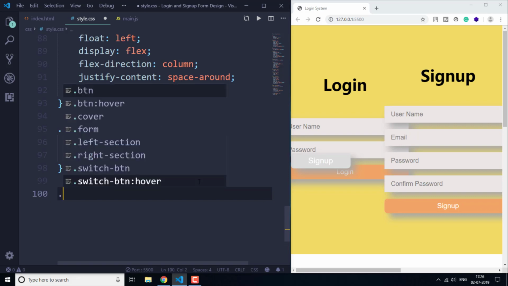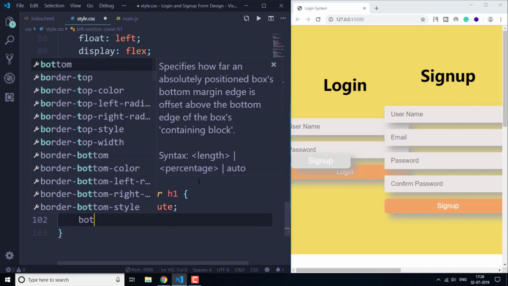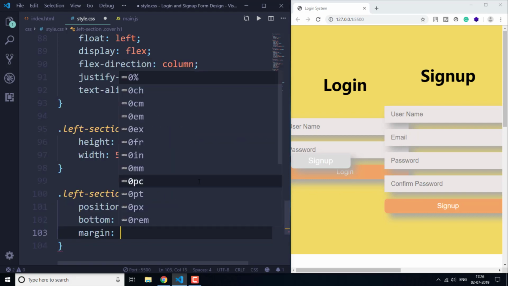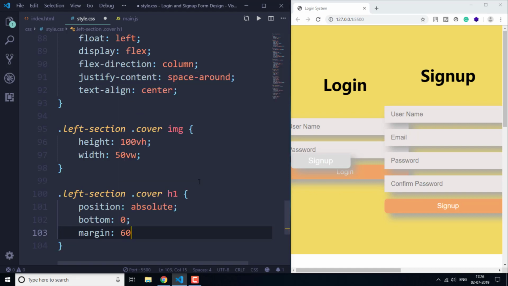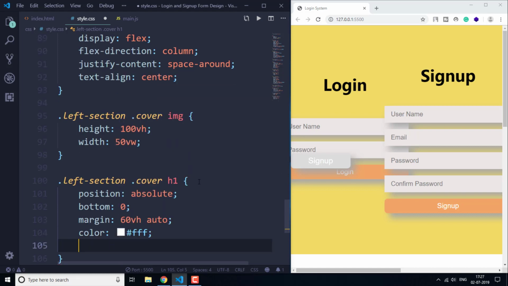and then left section dot cover h1, and position is going to be absolute, then bottom 0, then margin 60 VH and auto, then the color is going to be white, then the font size 50 pixels.